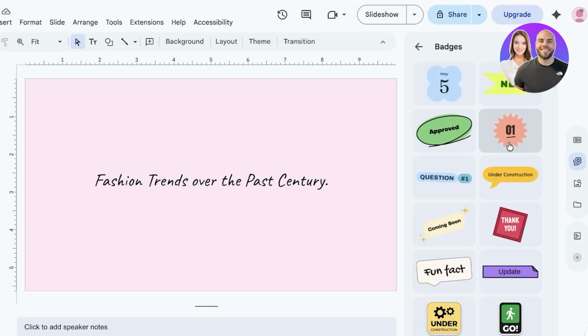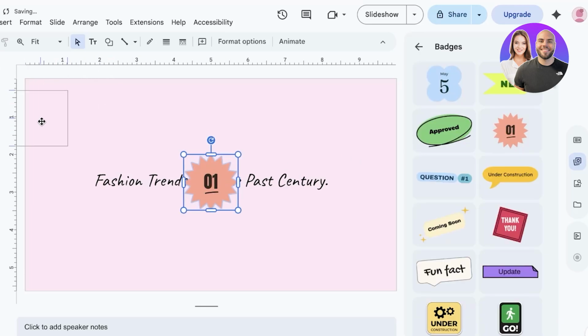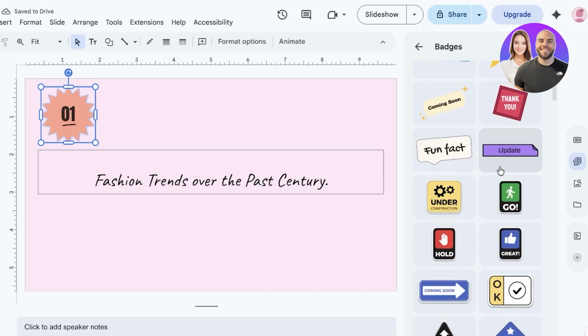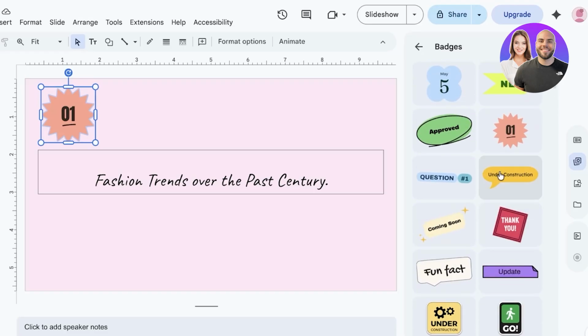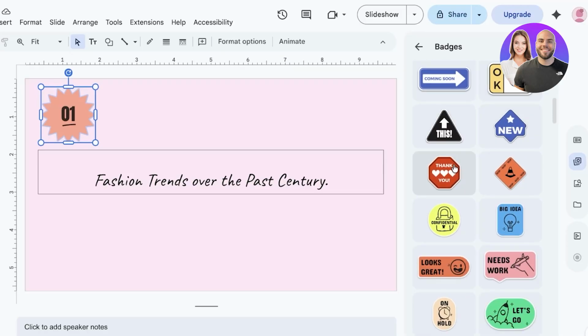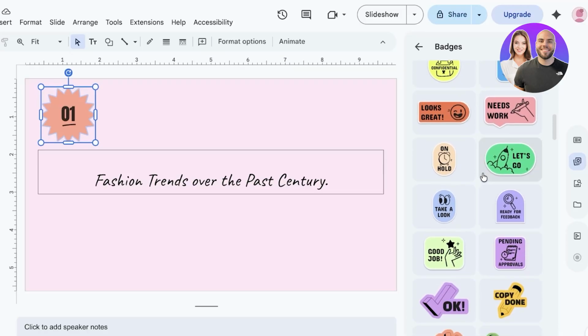So what I'm going to do is add this badge over here, and just like so, you can drop the badge anywhere you want on the screen. You have quite a few different types of badges, everything from symbol badges to sign-looking badges, and then you also have these cute little stickers.